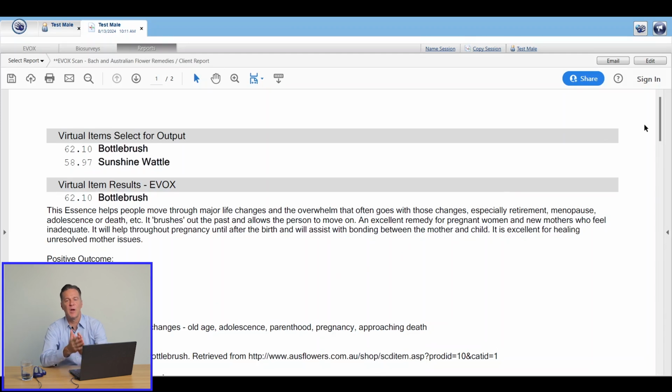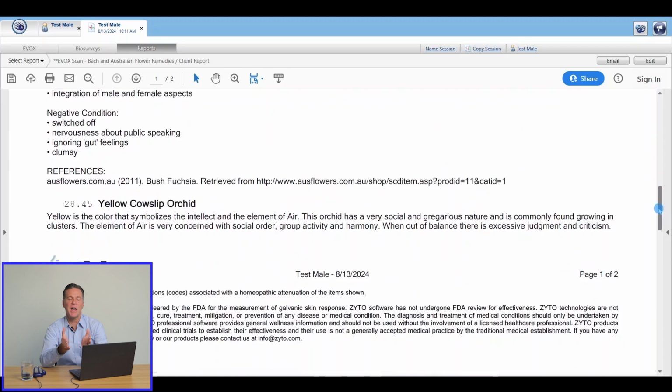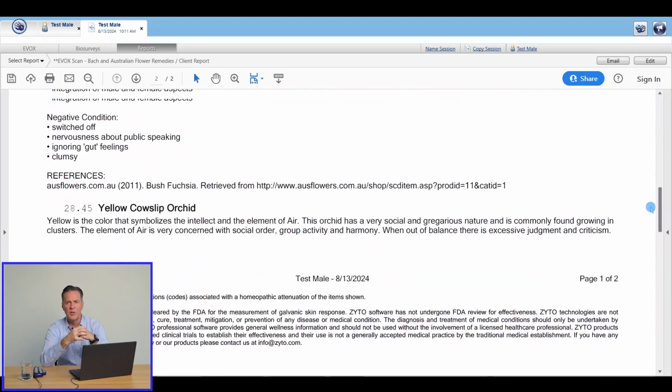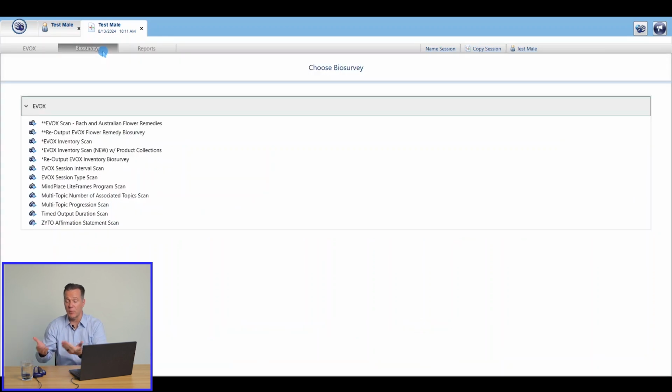Once we've finished here, a report is generated that shows which virtual items we sent to the water, and then the top 5 essences and a description of each one. So, you could have the client take the actual flower remedies you recommend from this list. You have the information in the water. But it may be even more effective to also have them use the actual flower essences for a longer period of time. And the same thing goes for the information you sent during the EVOX inventory scan. You can either just have them use the water or recommend the physical product along with it.